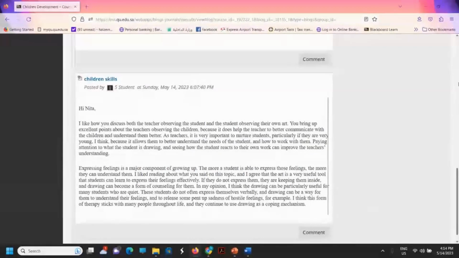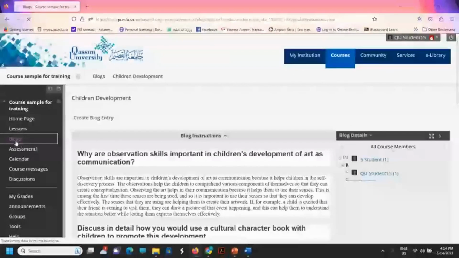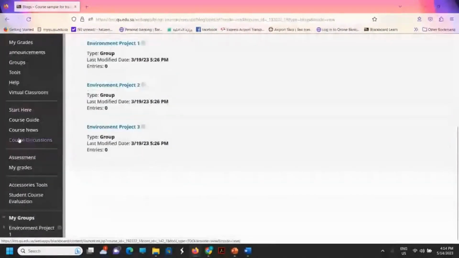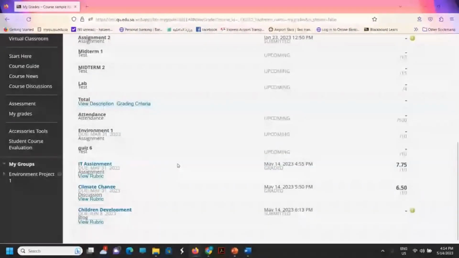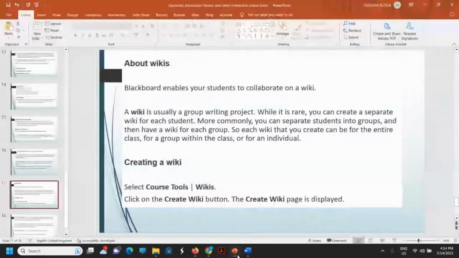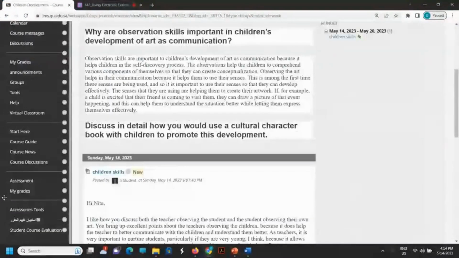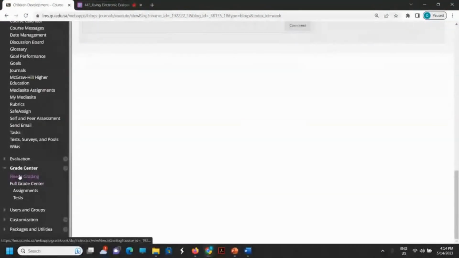Now, I have to grade the blog here. It is not graded till now. If I come back to my grade, I have children development, and it's a blog here, and it's not graded, needs a grading. Now, as an instructor, I will grade the blog here. Then I will go to course tools and needs a grading from Grade Center.